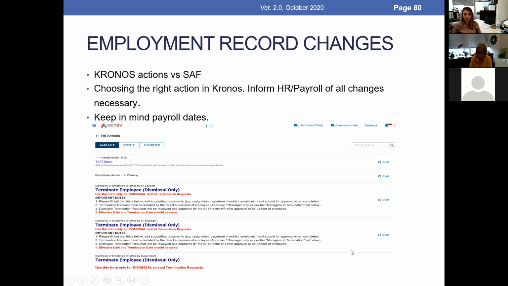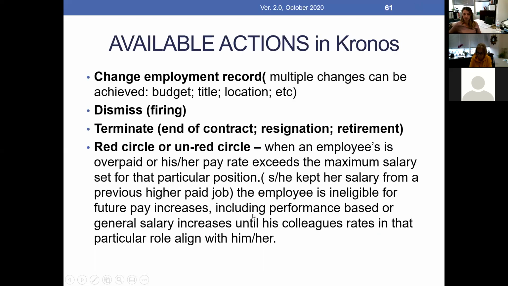But scroll down and you'll see all your actions in Kronos. So you will choose the right one. So these are the available actions in Kronos, change employment records. And in this specific action, you can change a lot of things: budget, title, location, etc.